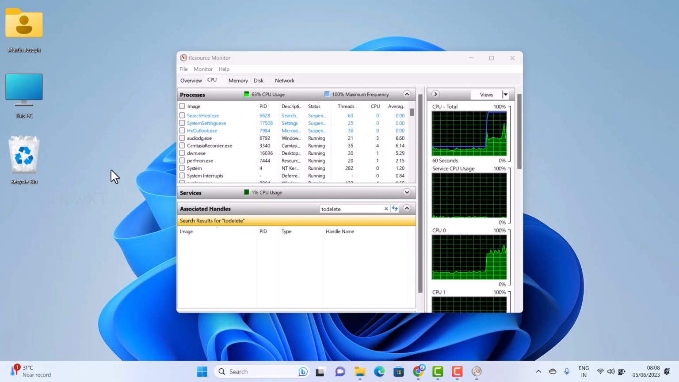So this is a beautiful option. If you can't delete your folder or file, just use this option to delete the entire thing.